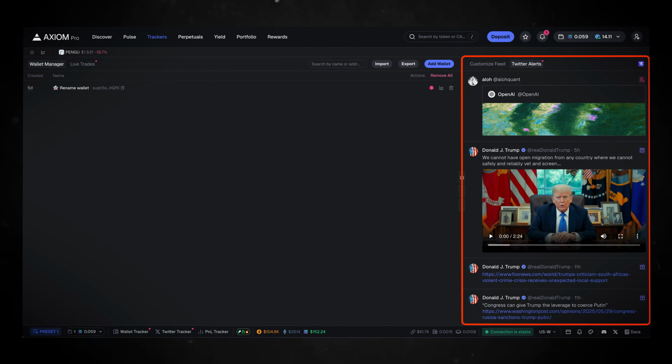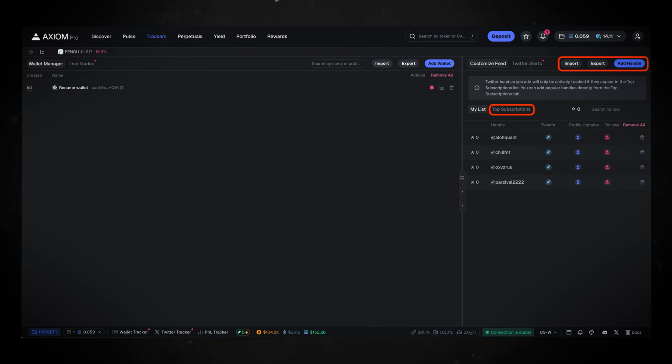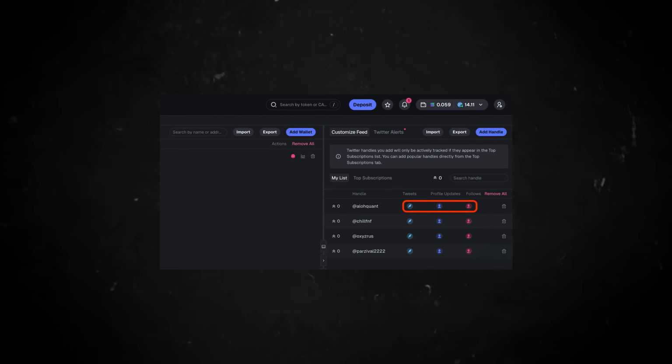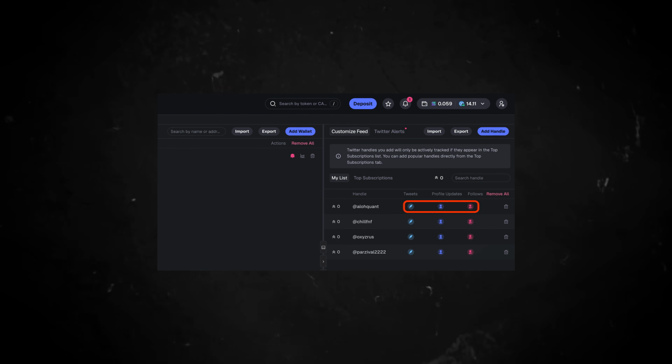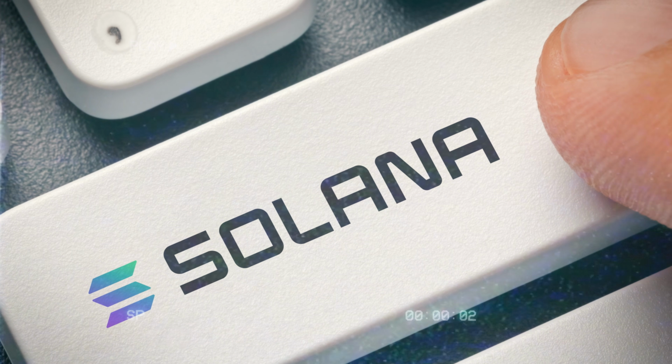Next to the Wallet Tracker, meanwhile, is the Twitter Tracker, which lets you follow real-time updates from Twitter/X accounts. You can customize your feed by adding individual handles manually, importing pre-curated lists, or selecting from Axiom's recommended top subscriptions. So, once activated, you can customize which specific activities you want to monitor. For example, focusing solely on tweets or including updates such as follows. One thing to keep in mind is that access to the Twitter Tracker is not immediately available. It requires a trading volume of at least 5 SOL on Axiom before it becomes enabled.